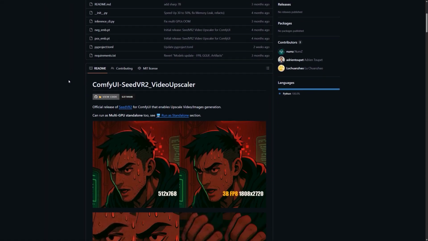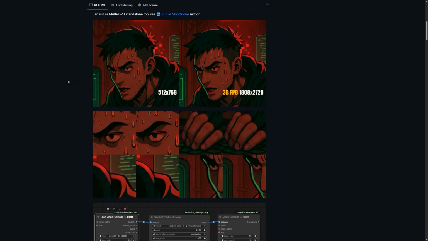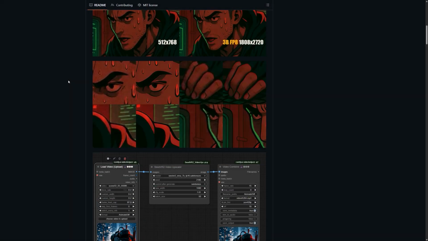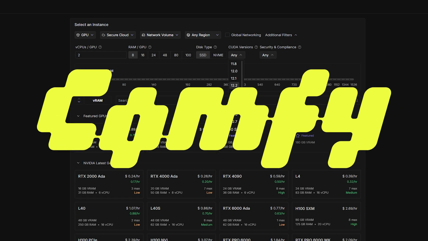SeedVR2 isn't your average upscaler. Instead of just sharpening, it actually adds detail and texture, keeping your images clean, crisp, and true to their original style. To get started, you'll need ComfyUI installed and running on a decent GPU.